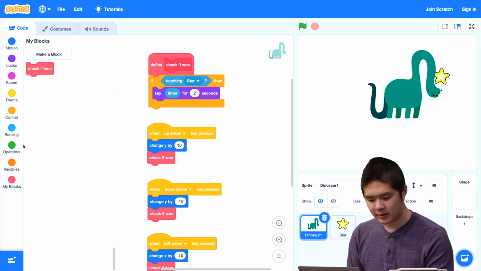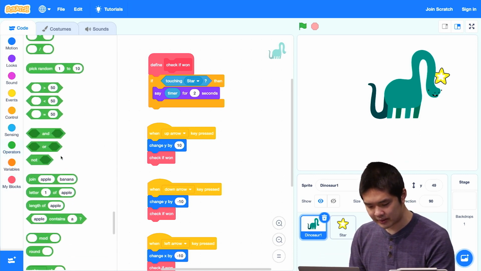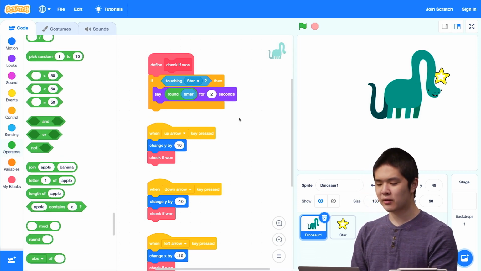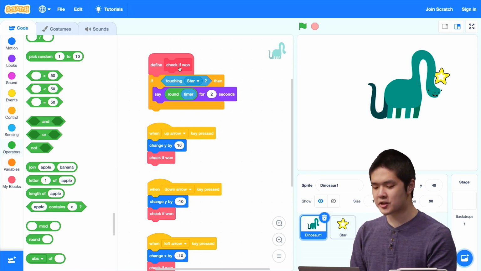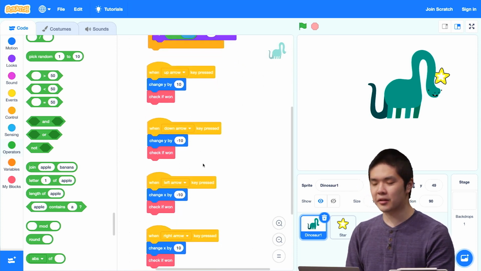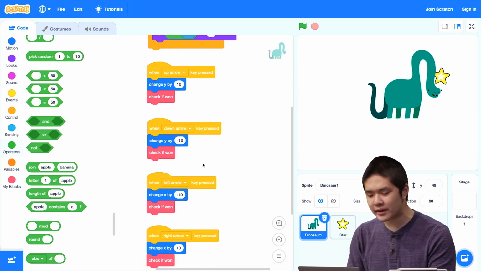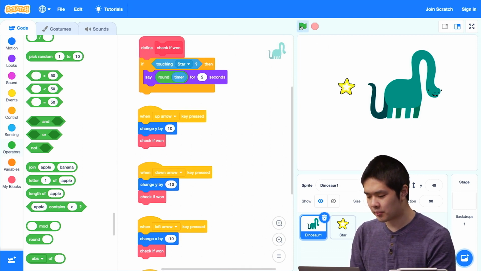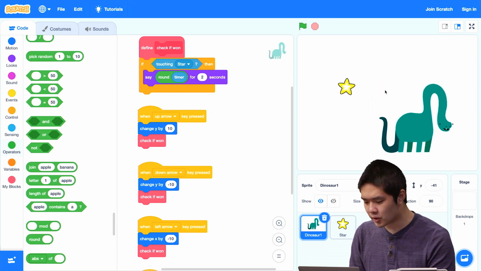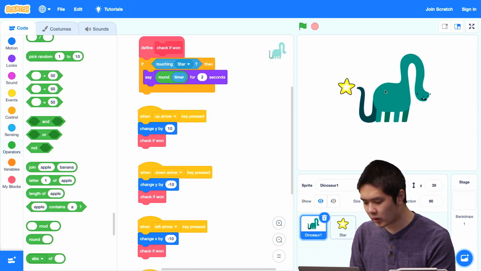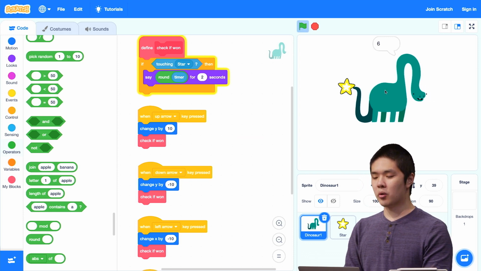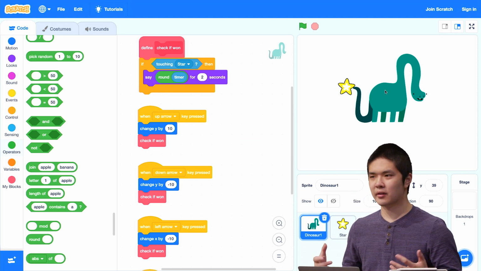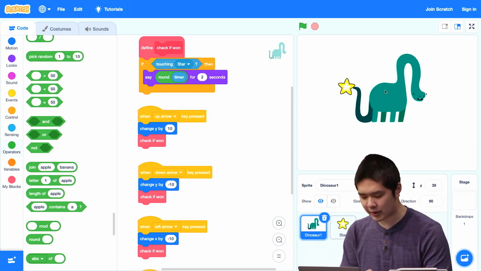I can say, OK, let's go to operators. Let's take this round operator, and let's round the timer for 2 seconds. And since I've modified what it means to check if won, now all of these other arrow keys that use the check if won block will be taking advantage of this updated definition of what it means to check if we've won the game. I'll press the green flag, we'll start the game, I'll move the dinosaur around, and once I'm touching the star, you'll see that it now reports a number, but it's been rounded to the nearest integer. We'll now just say 6 seconds instead of like 6.28 seconds or something like that, for example.